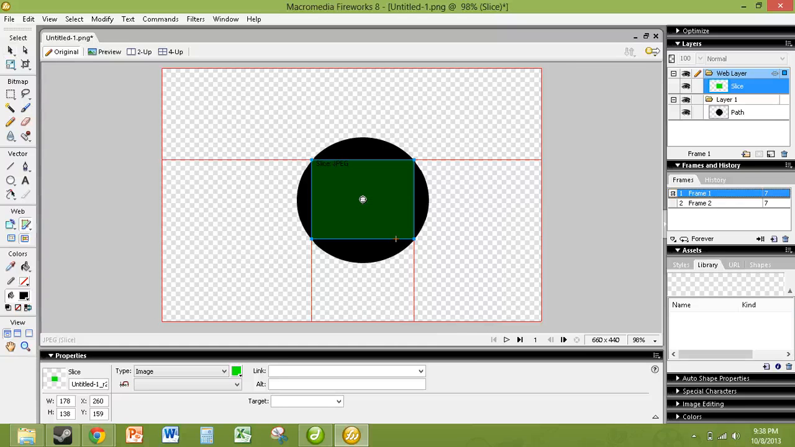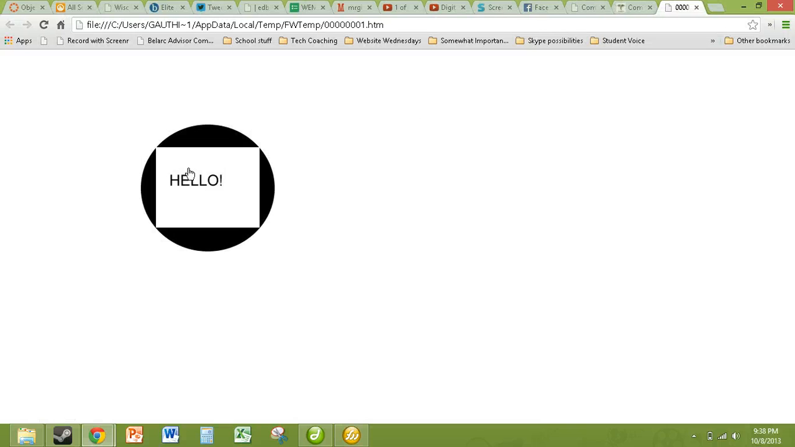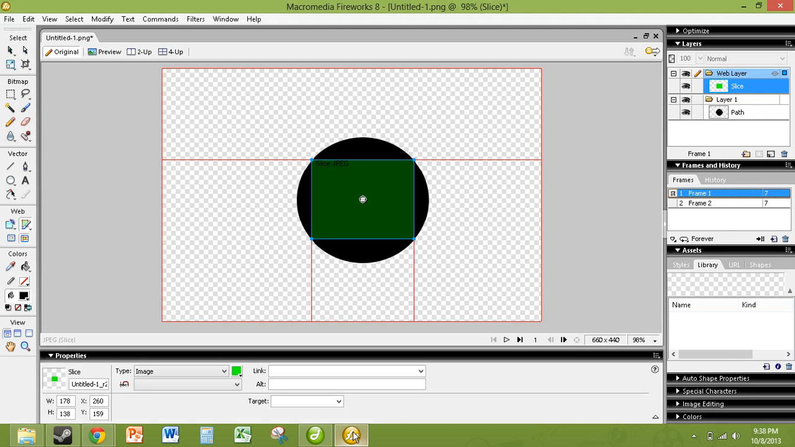I'm just going to click on Add Simple Rollover Behavior, and then you can use F12 in Fireworks to preview in browser, and oh, there it goes. Hello, there it is. Working fine. That's great to see. So that means we can move on to the next step. So we can go ahead and go back to our original here.